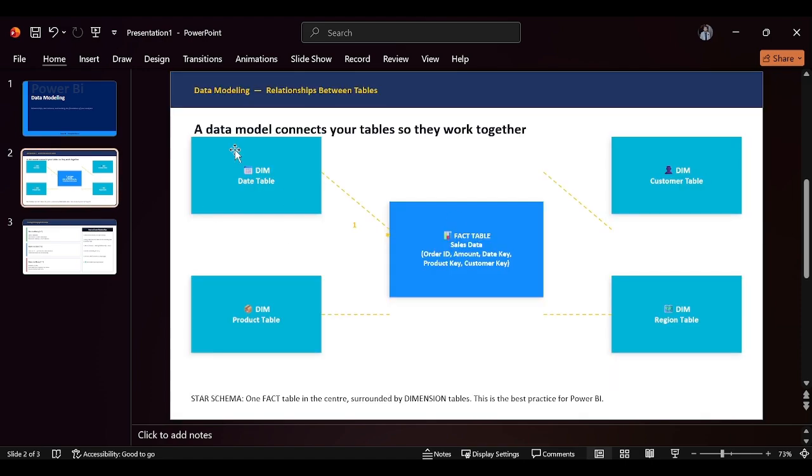A data model connects your tables so they work together. So basically, if you have multiple tables inside your sheets, CSV, or Excel workbooks, whichever format the sheets are in, in this particular module you will require one single fact table that will contain all the records that are related to all of them. Basically these are dimension tables and this is the fact table, right?